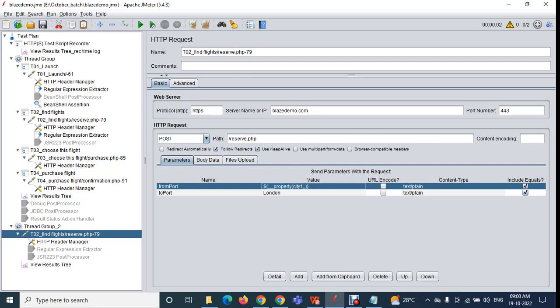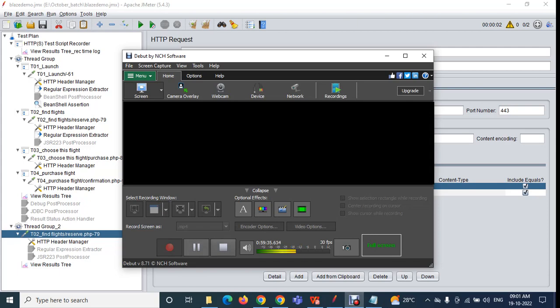Okay, so this is about the post processor, how we need to use it, why we need to use it, what is a post processor and all. You need to practice regular expression extractor, boundary extractor, and bean shell, especially bean shell post processor and debug post processor, and setting the properties and all. So these you need to practice from your end. Okay, I am stopping here for the day. Anything from your end you can ask me.